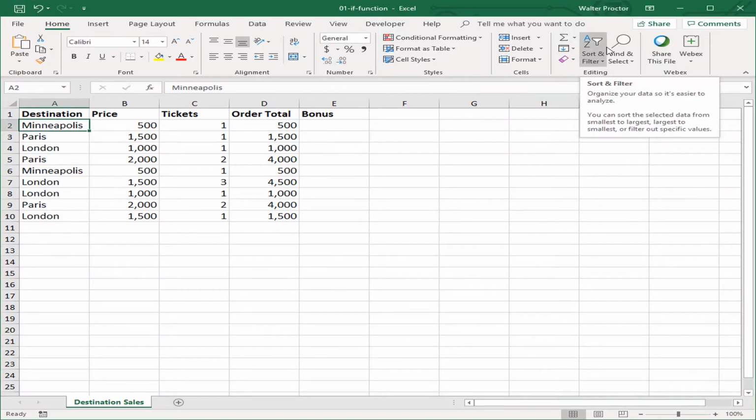In this tutorial, we will cover the if function in Excel. Please open file 01 if function. One of the most popular functions in Excel is the if function.